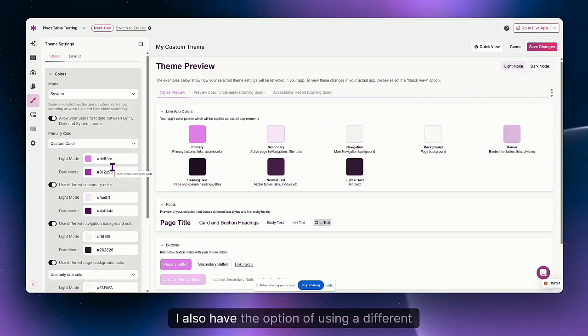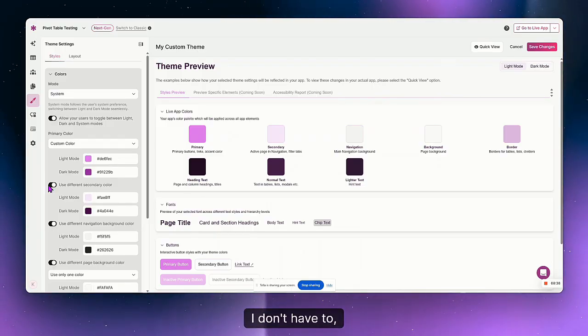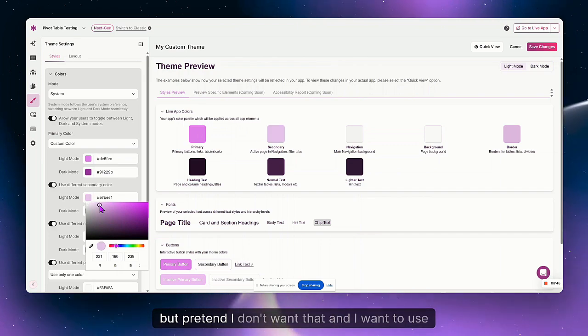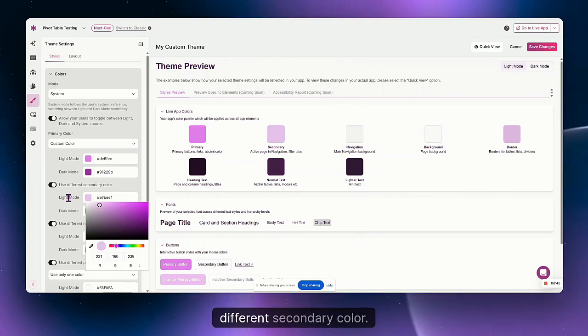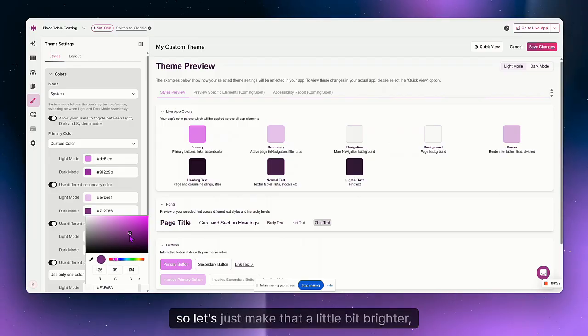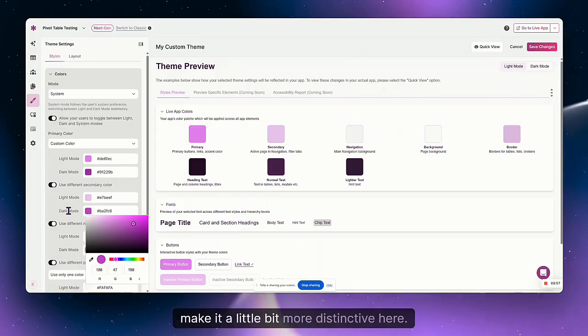I also have the option of using a different secondary color if I want. I don't have to. I can just use what we came up with by default. But pretend I don't want that and I want to use a different secondary color. Dark mode was a little bit dark, so let's make that a little bit brighter. Let's make it a little bit more distinctive here.